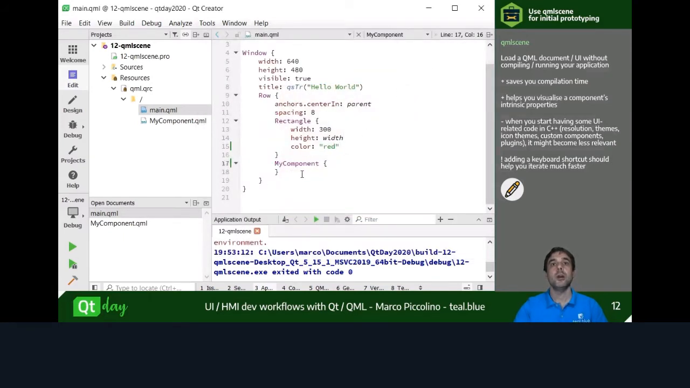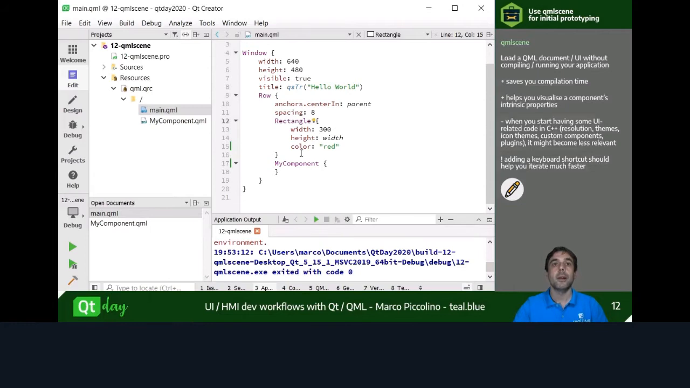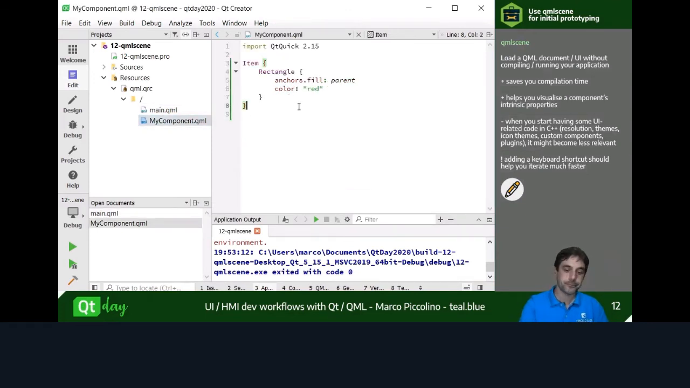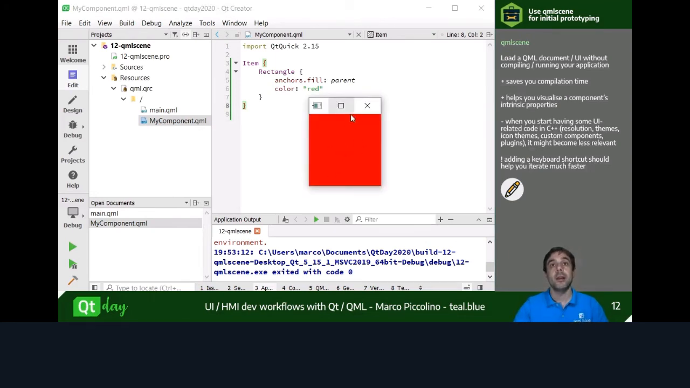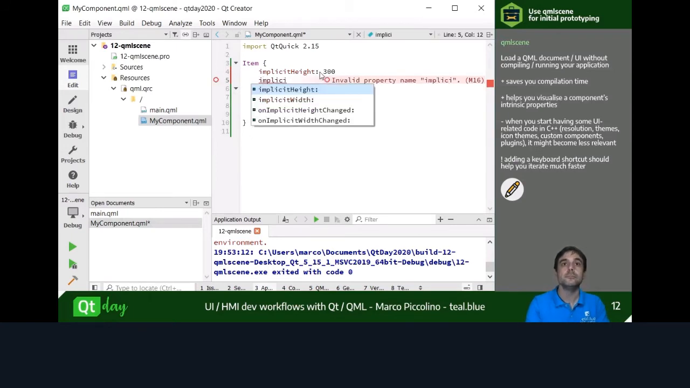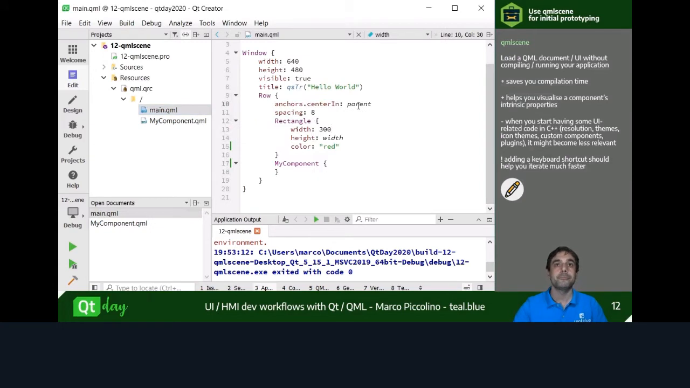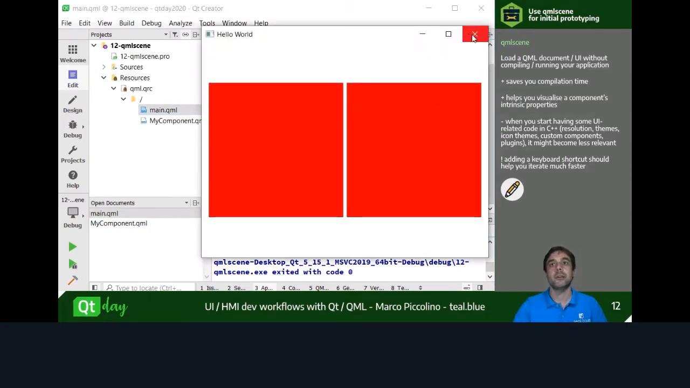Check in this document if you want to see how my component looks, because it's not really showing up here. You see I've got a red rectangle, which is this one, but I don't have my component showing up. So what I want to do is to go into my component and fire QML scene. I'm just seeing a very small version of this component, which is bound to the QML scene window. So I probably need to add some implicit dimensions to this component. Okay, looks better now. And now I can see my component here on the right.